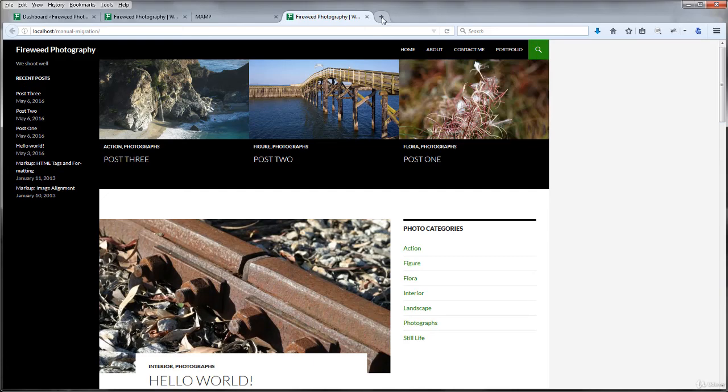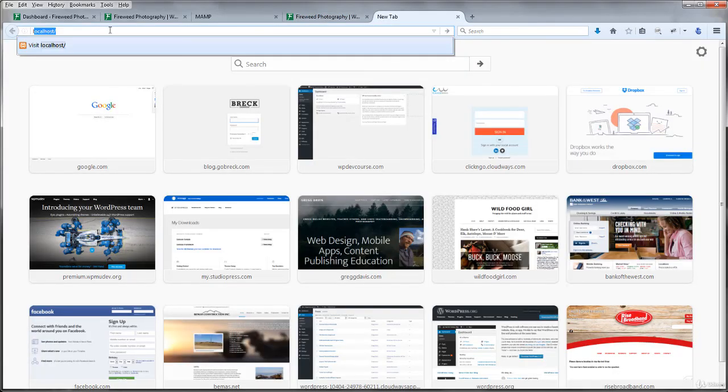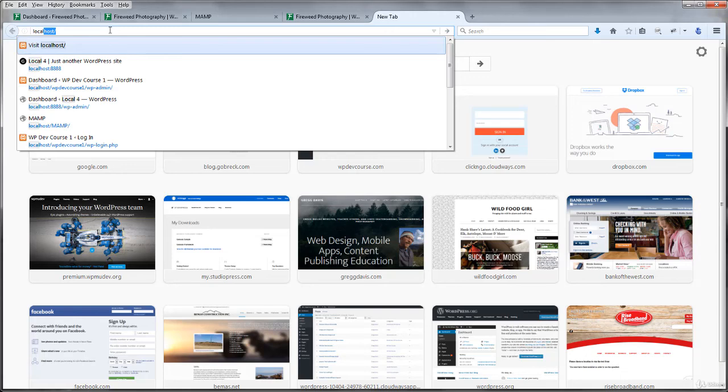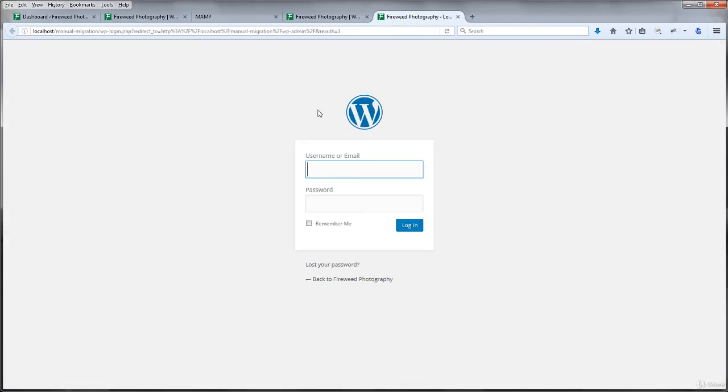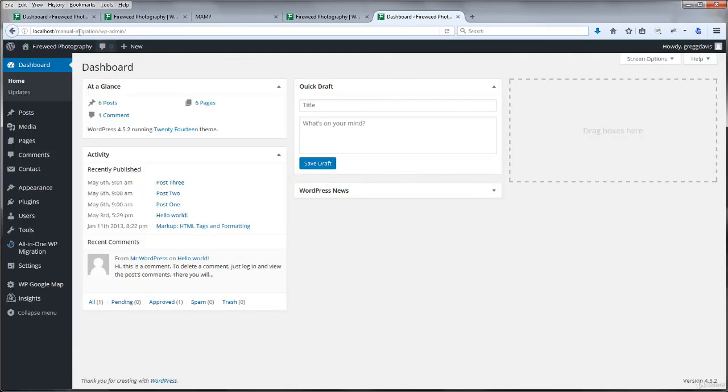I'll open a new tab and make sure I can log into the WP admin area. Now I've created an exact copy, so my username and password will be the same as that user and password on the brochure-site URL. The URL is correct. I'm logged in. This is great. Everything seems to be working.